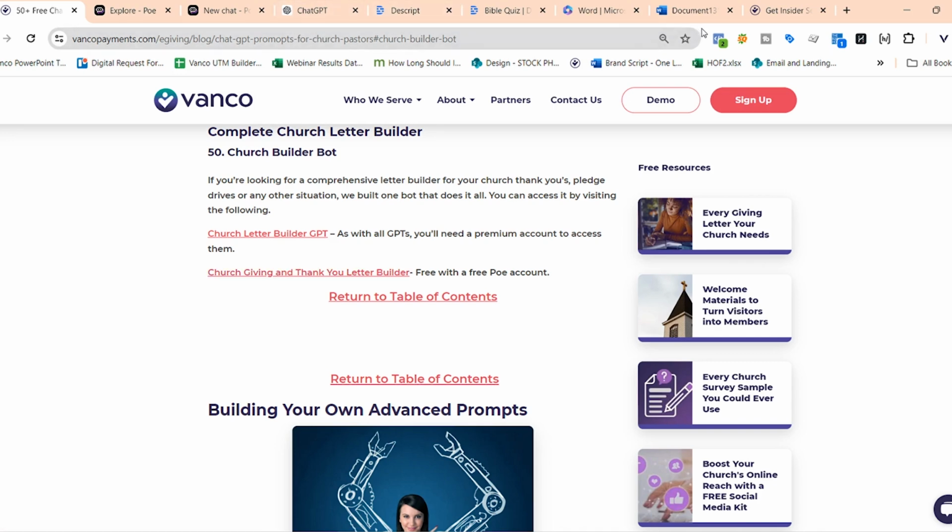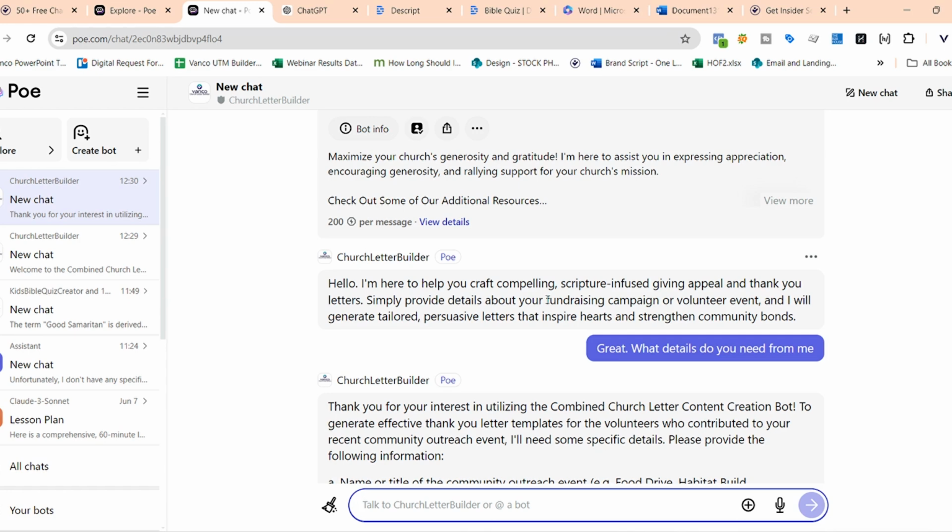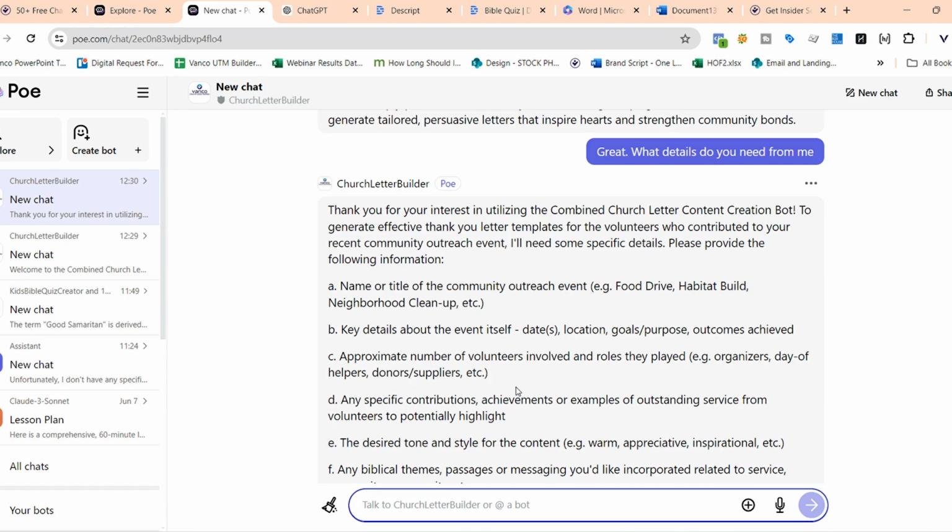It looks a bit like this. All the bots we create briefly greet you. Once you enter in any detail from there, it will then ask you for the details it needs to create a church letter, whether it is a thank you or a giving appeal.